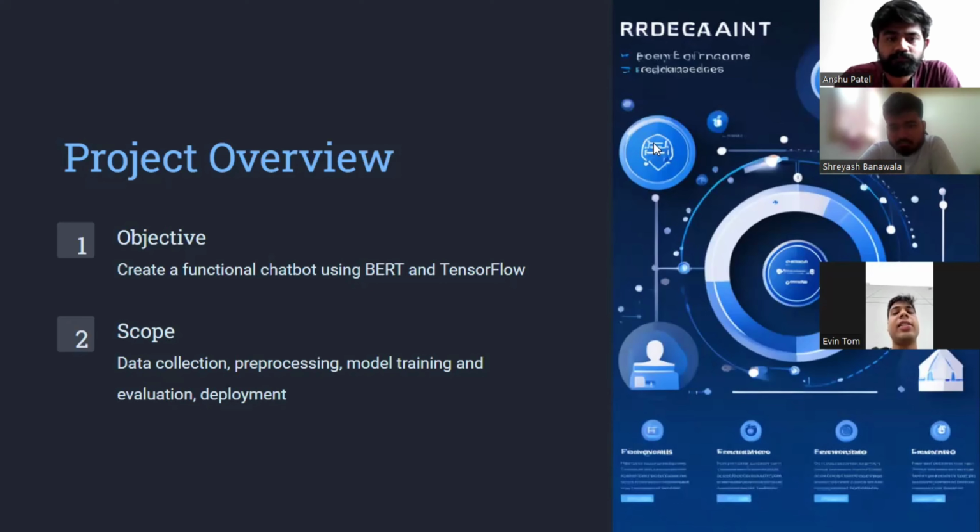Now let us understand the steps that we have used. First is data collection. Gathering data from various sources is the first step. The data will be used to train the chatbot to understand and respond to user queries effectively. Second is processing. Before feeding the data to the model, it needs to be cleaned and formatted correctly. This involves filtering out irrelevant information, normalizing text, and ensuring that the data is in a suitable format for training.